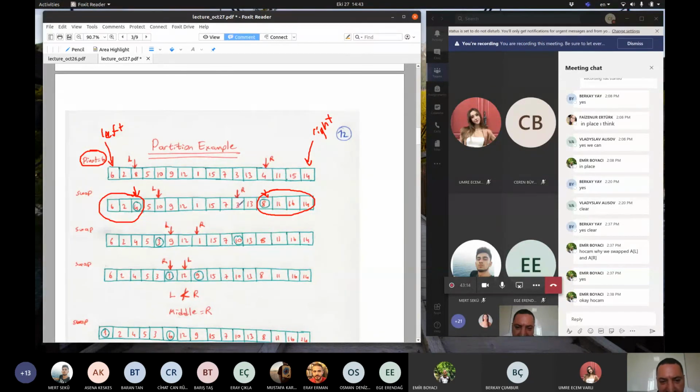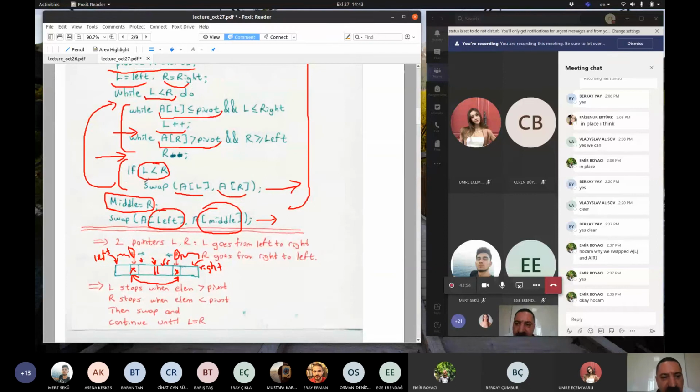Now it finds out that the element underneath 3 is less than or equal to pivot, so it will stop. The L pointer stops on 10. The R pointer stops on 3. And we now simply swap them. Okay, so 3 goes into the position where 10 was before, and 10 goes to the position where 3 was before. Okay, this is 3 in the position of 10, this is 10 in the position of 3, and we go back. We have done the swap.